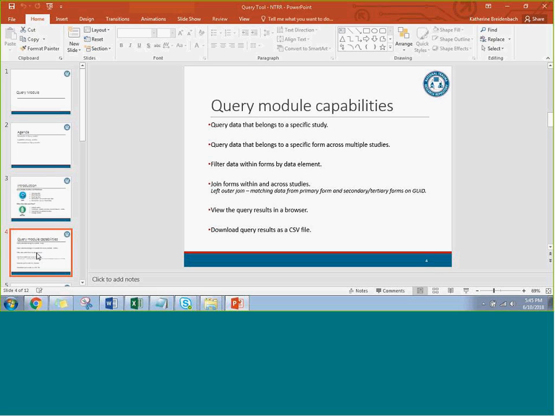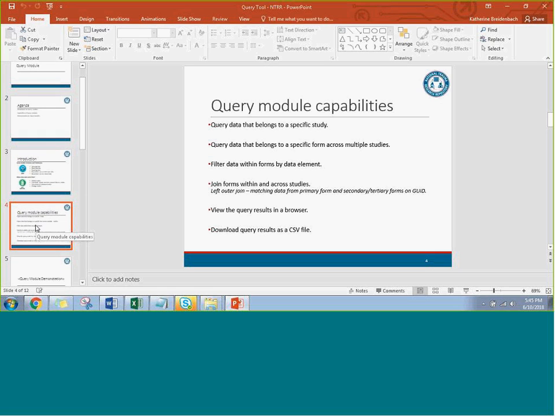With the query module, like I said, you can query data that belongs to a specific study. You can query data that belongs to a specific form across multiple studies. You can filter data within forms by data element. You can join forms within and across studies. This is a left outer join, which we will talk about a little later. It basically matches data from the primary form and the secondary and/or tertiary forms on a GUID. You can view your query results in a browser, or you can download your query results as a CSV file.